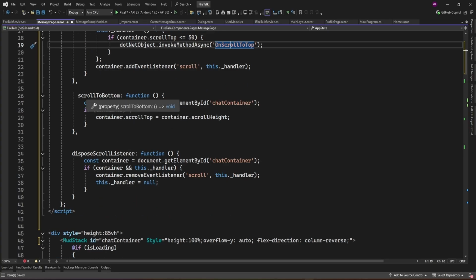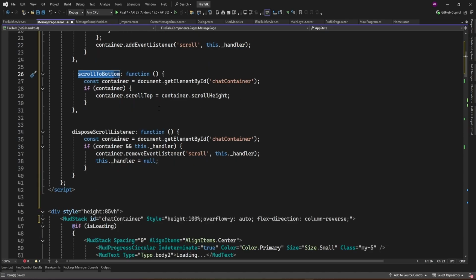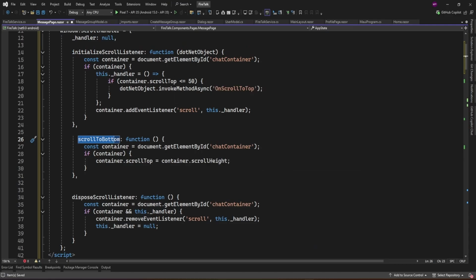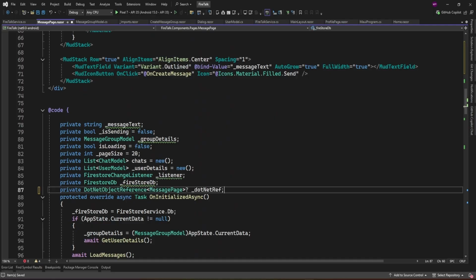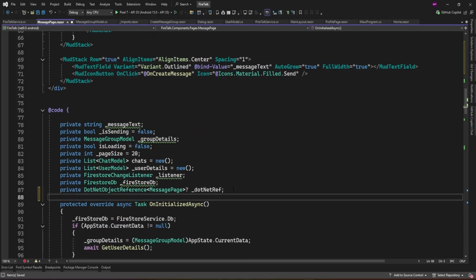And another function created scroll to bottom. So whenever new message come, that time we're going to call this method, so it will scroll to bottom, and this we're going to use to dispose the scroll listener. Now I'm going to add here .NET object. So using this on scroll top method will invoke. So here .NET object reference of message page type.